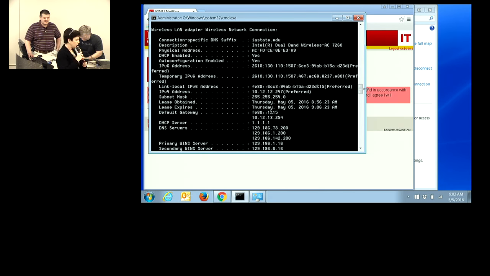Disconnected. Hello, connection hello. Specific DNS suffix. Description: Microsoft iSetup Adapter 2. Physical address: 0000000000000000E0. Description: Microsoft iSetup Adapter. Physical address: 0000000000000000.